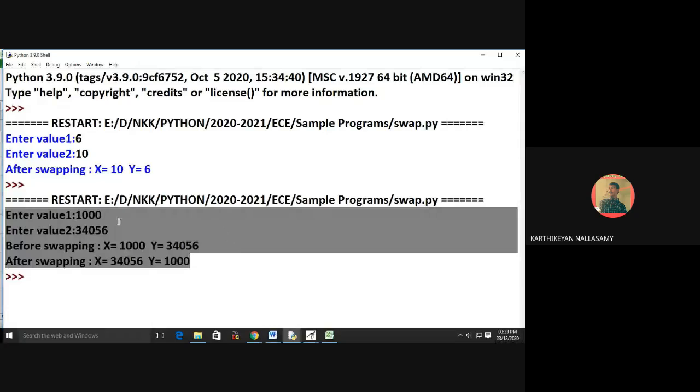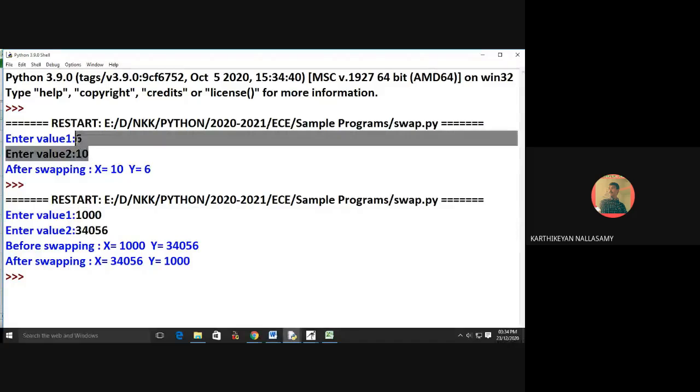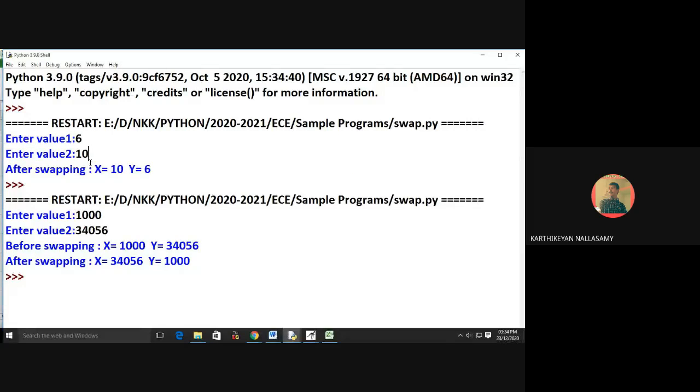As a developer I will go with the second output compared to the first one, because now I give 6 and 10, but I don't know in which variable it will get stored. But I say the value of x is 10 and the value of y is 6. In this case I can easily say that the previous value of x has changed like this after the swap. Is it clear? You can go with any method, but the output must be meaningful. That's a very, very important thing.